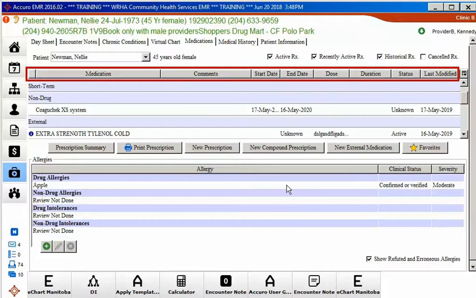Start and end dates indicate the start date and end date of the current course of medication. Dose will be listed if the provider used the dosage calculating feature in lieu of listing the SIG and quantity when writing the prescription. Duration lists the amount of time in days or months that the medication will be taken for based on the start date.